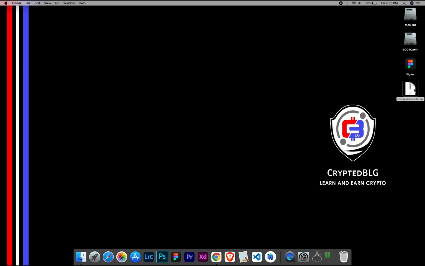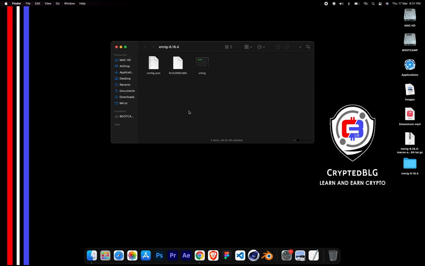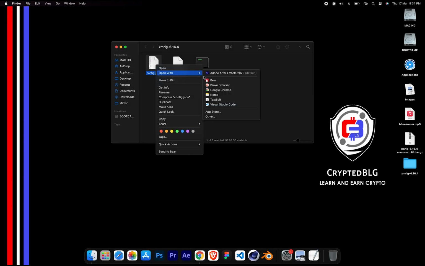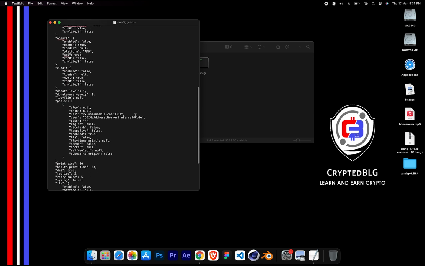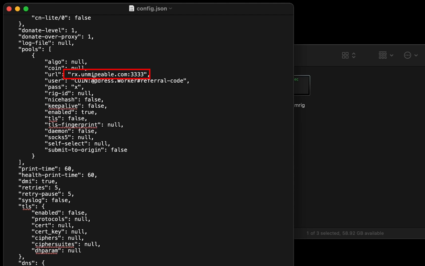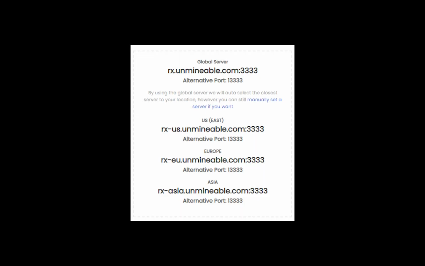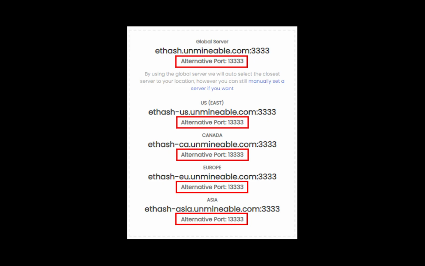After the miner is downloaded, extract it. Once it's extracted, open the folder. Select config file and open it with TextEdit. Scroll down to this section. Mining pool is given here. If you have any issues with mining pool, copy paste the suitable one given in the description, or change the default port to alternative port.